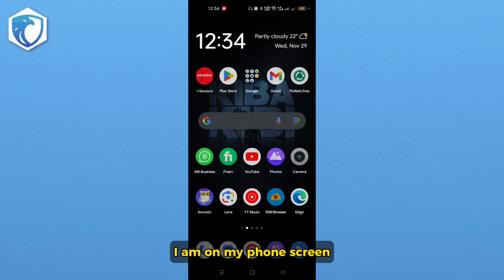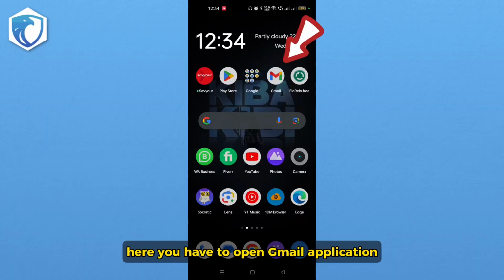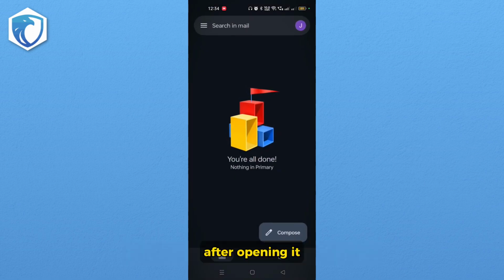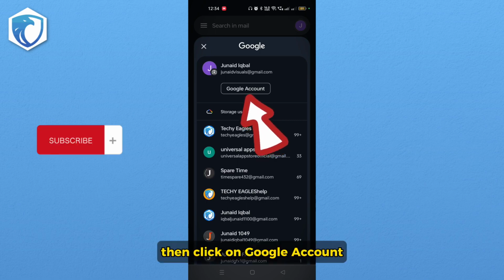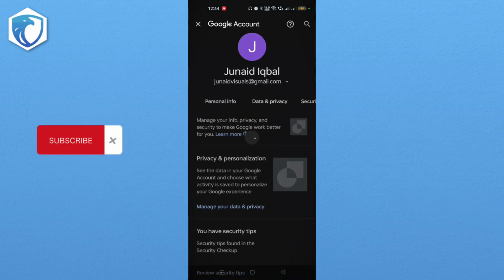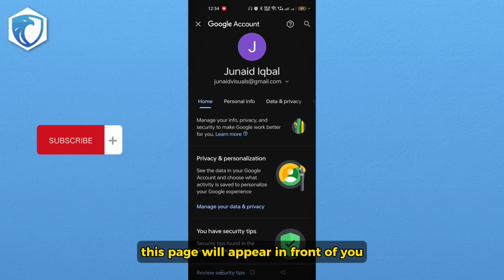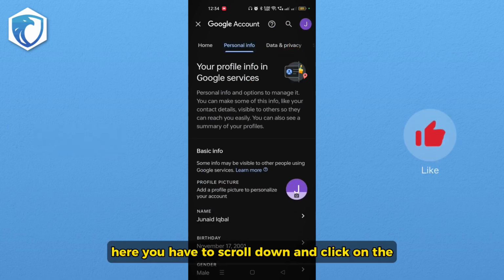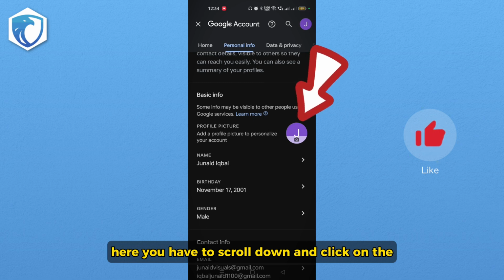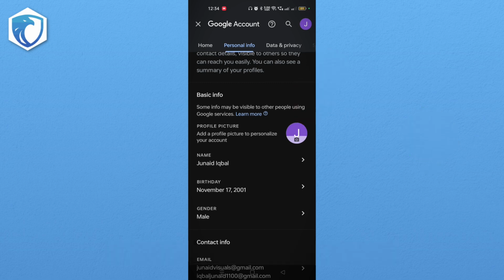I am on my phone screen. Here you have to open the Gmail application. After opening it, click on the profile image in the top right corner. Then click on Google account. This page will appear in front of you. You have to click on Personal info. Here you have to scroll down and click on the profile picture.